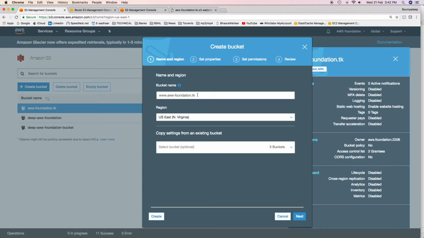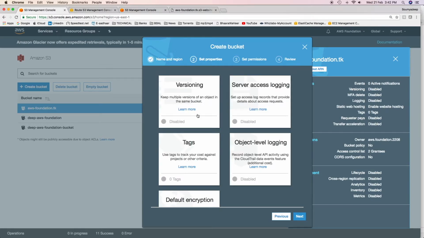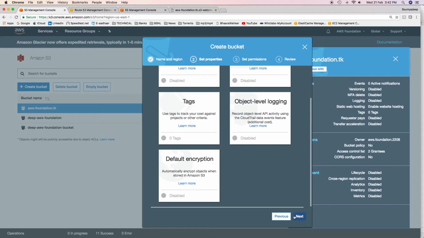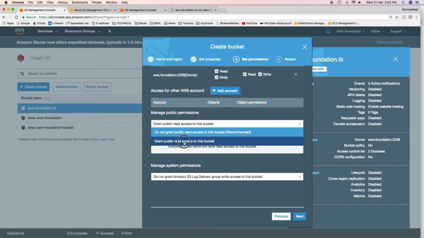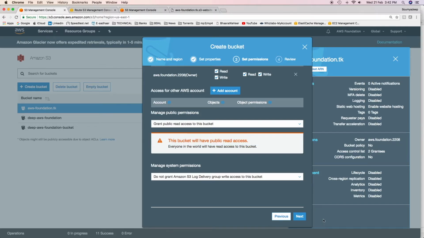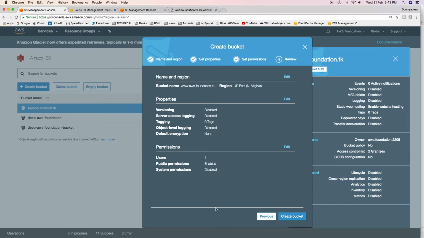Create a bucket with the same name as that of our domain name. Remember, you have to mention www also. I do not need any versioning or any other properties. I'll have to manage public permission. I'll have to give read permission to public because as this is a website, I want everyone to access my website. Click on grant public read access to this bucket, review, and then click on create bucket.